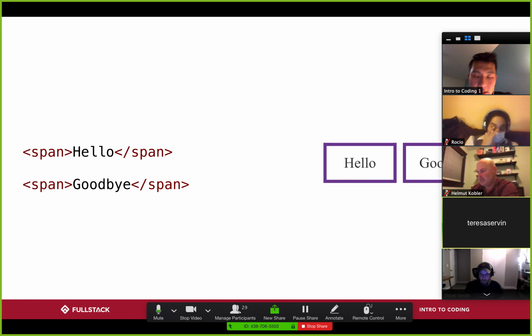The span is another tag. Spans you can think of very much like divs. The only difference between a span and a div is that a div is a block element and a span is an inline element. And so if we look at the behavior of the inline element, it basically says, I'm going to take up as much space as I need to show my content. Once I do that, I move on.